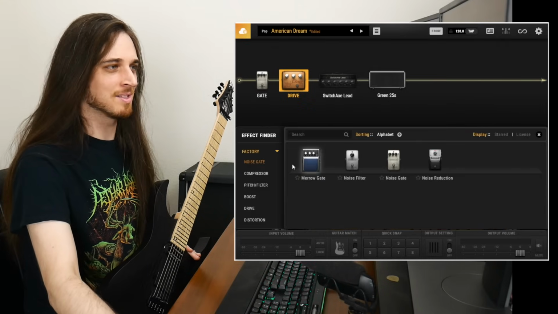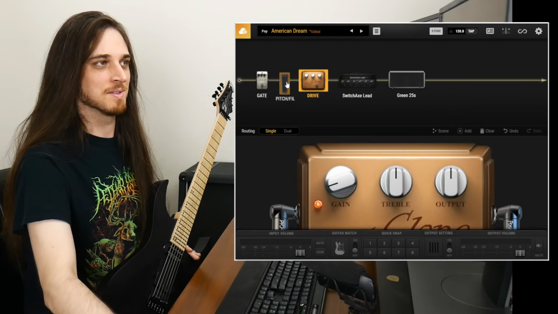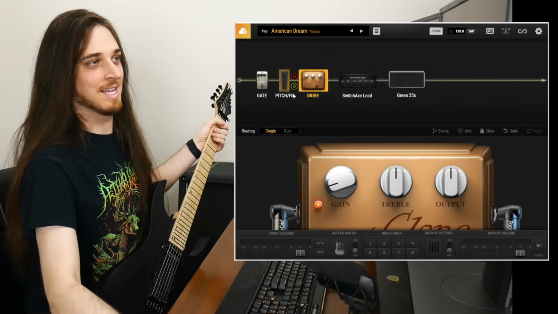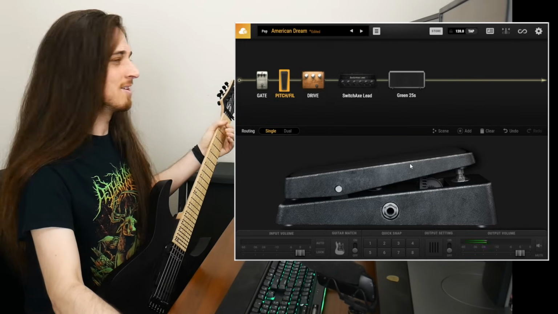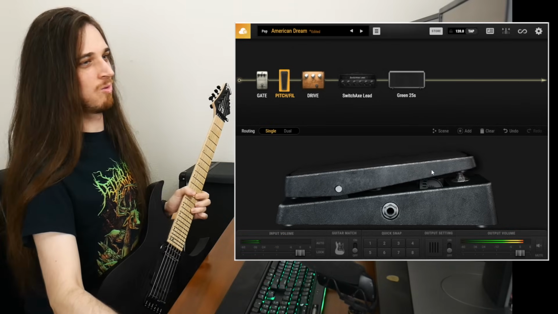They got that wah, so let's try one of those. You can simply just add it right here to the front of your tone. I'm just going to drop it in, and then look, it's an actual wah. Like you can actually click and make all your wah faces.